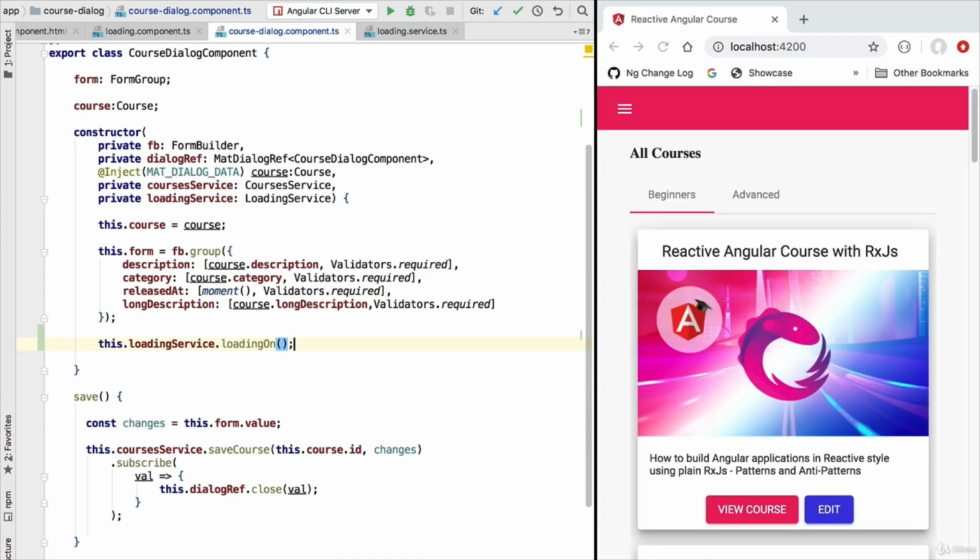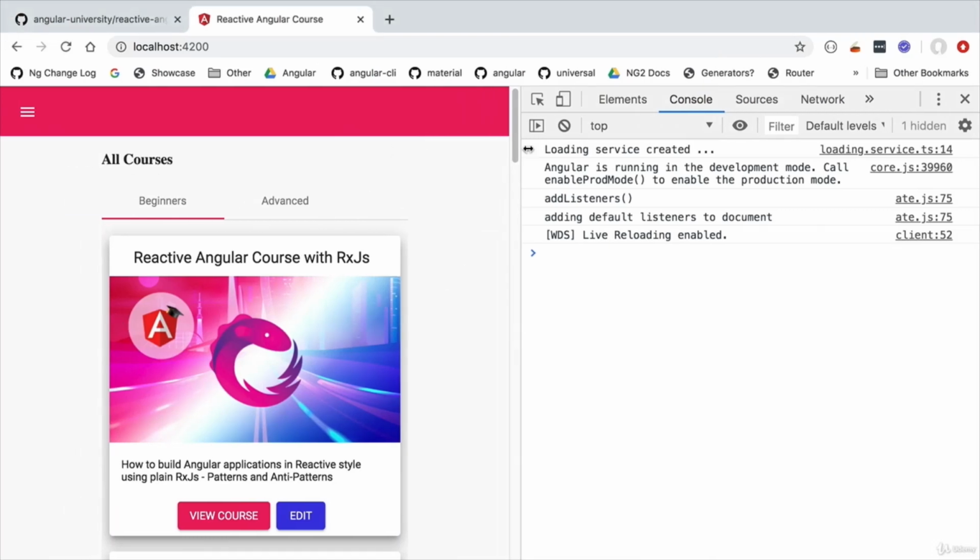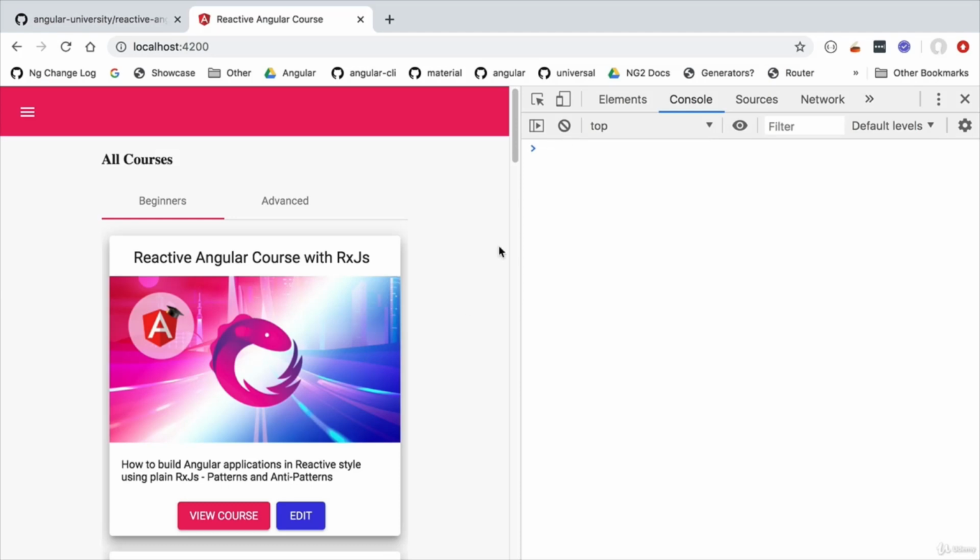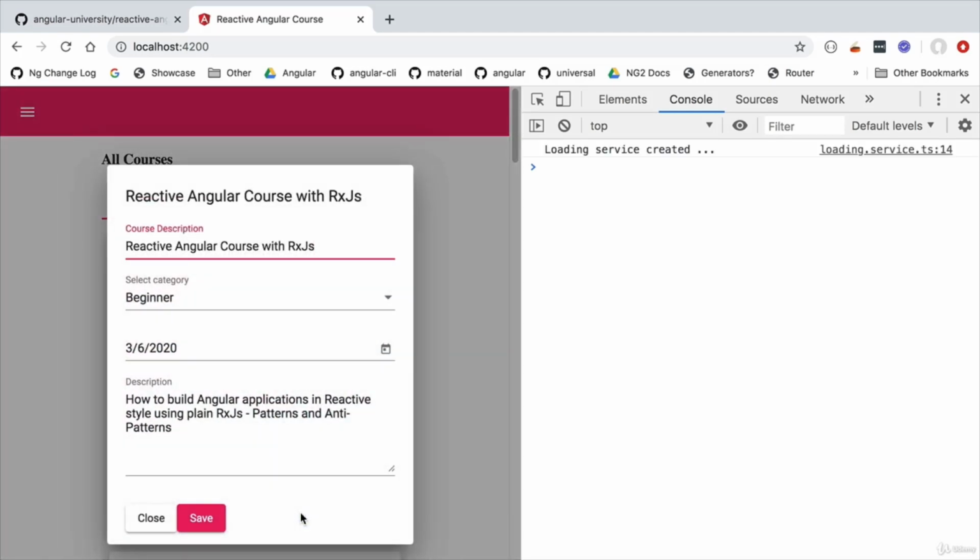I am going to switch here to a larger window. I'm going to confirm that we have here the first instance of the loading service. And now after clearing the console, let's click here on Edit Course. As we can see, the new instance of the loading service was created, but we don't see here any loading indicator on the screen. And that's because this instance of the loading service that we are using here inside the dialog is not connected to any loading indicator in this particular branch of the Angular component tree.